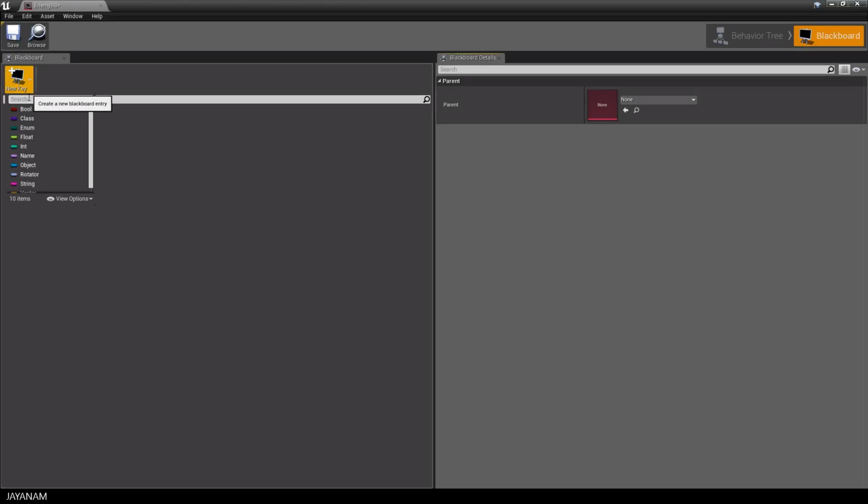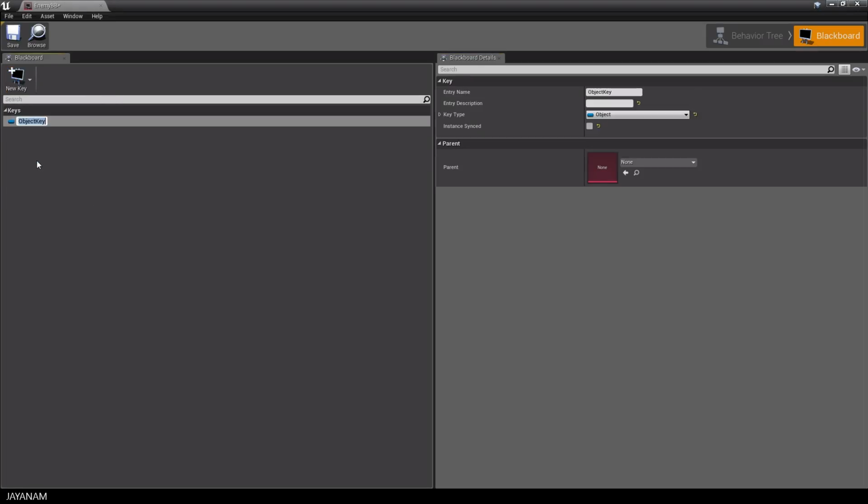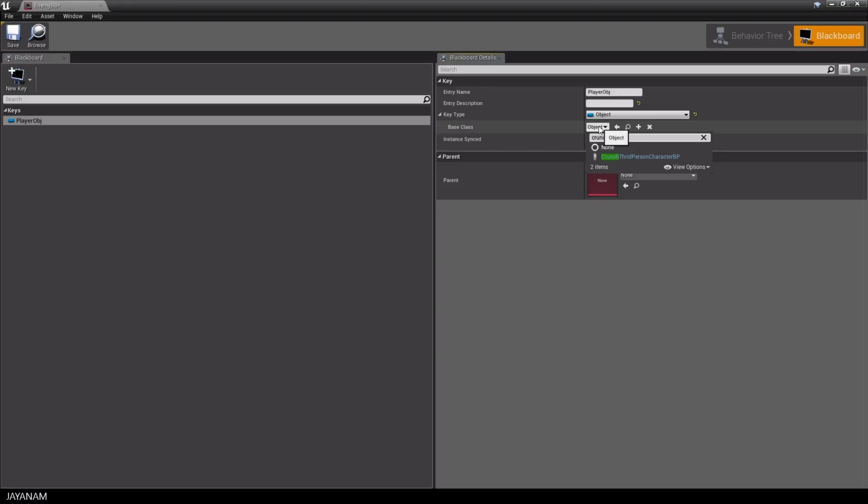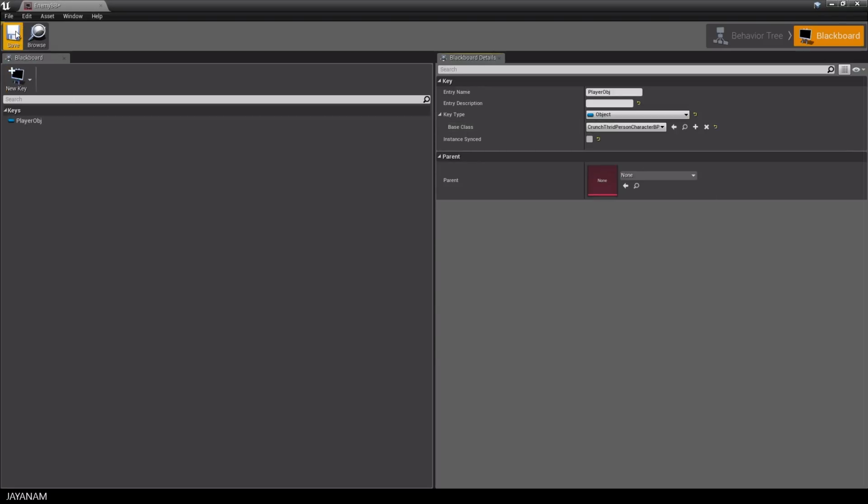So what you do here is to define keys that have certain types, like a character object that we want to chase. So create a key called player object. The type will be object, but for the base class we will use the crunch character because this is the object, the player, that we want to follow. So that's it for this simple blackboard.